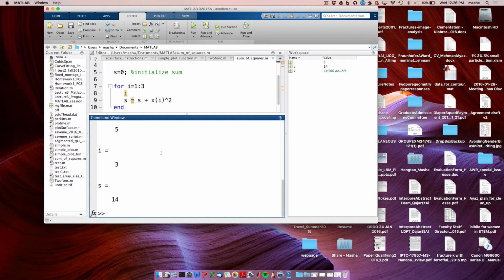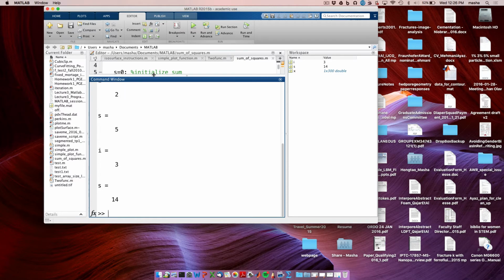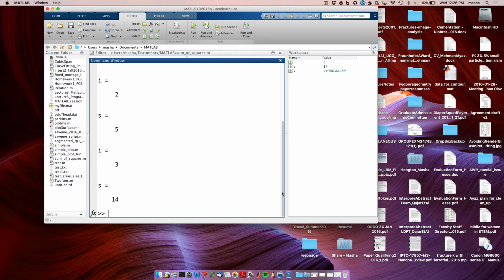Okay. So when we execute, we see that first my I was 1, and my initial sum was 1. Okay. Then I went to the second step of the loop, I is 2. My next thing is 1 plus 2 squared, which is 1 plus 4, that is 5. And then for 3, I added 9 to it, and I got 14 as the final answer. And my S now is 14.